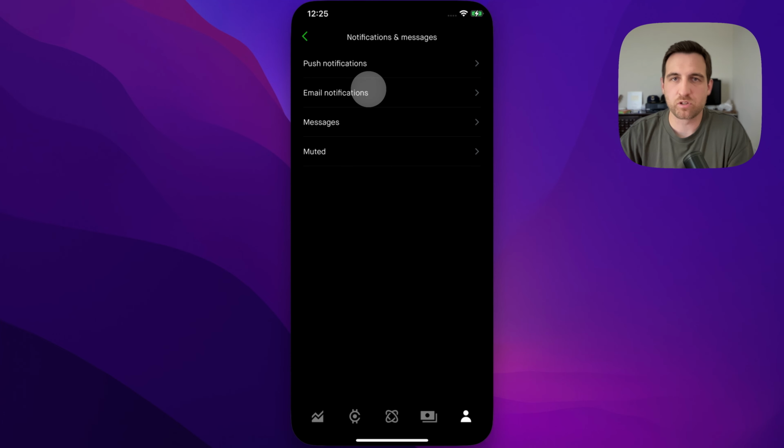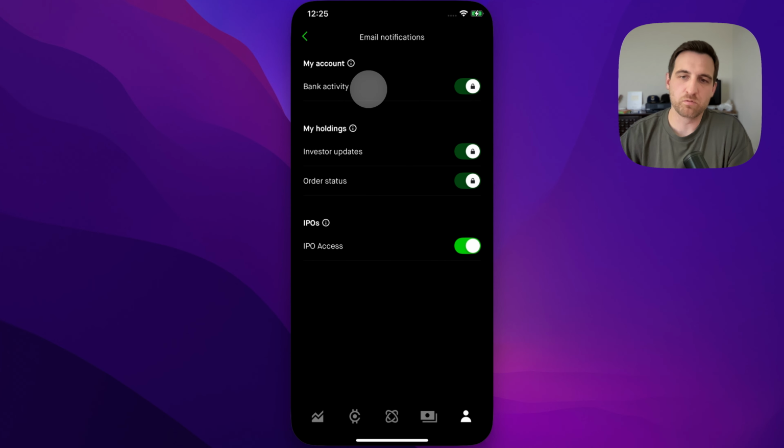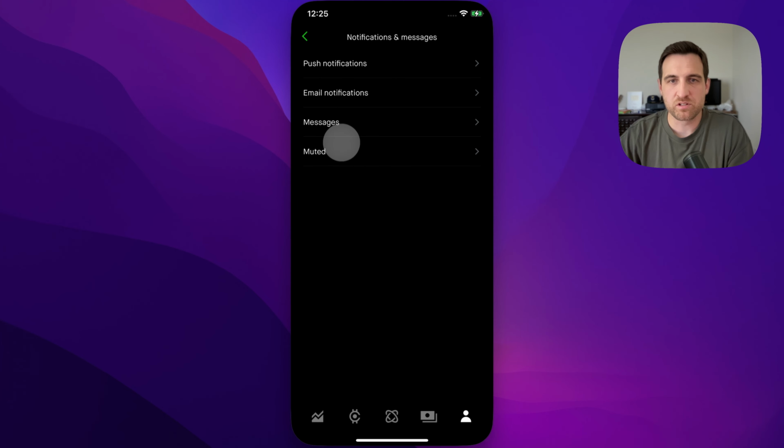As we back out, there's also email notifications. So what do you want here as well? You can turn these on and off. Same with messages and muted.